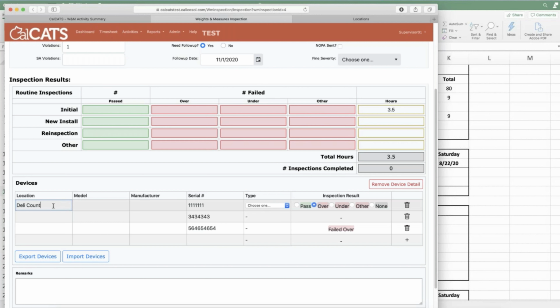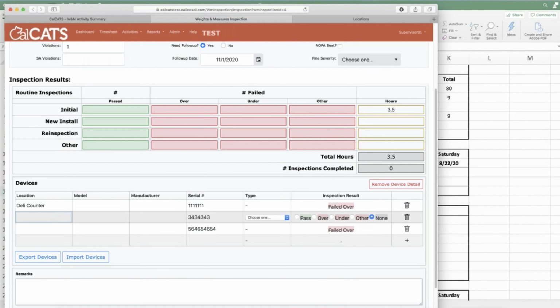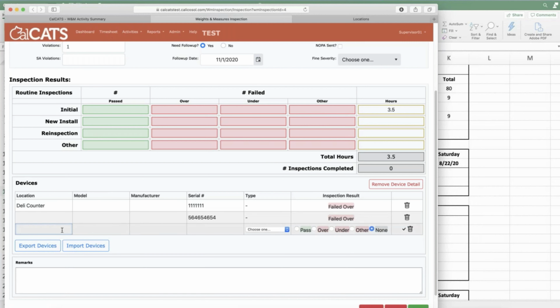And we're trying to make it as easy as possible to use, so you can just enter update information right here during the inspection. We only had 3 devices set up for this Safeway, but if you go to the Safeway and you find that they've got more, you can add new devices here.